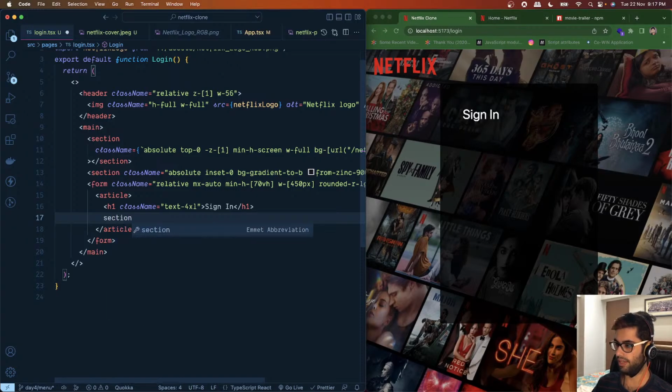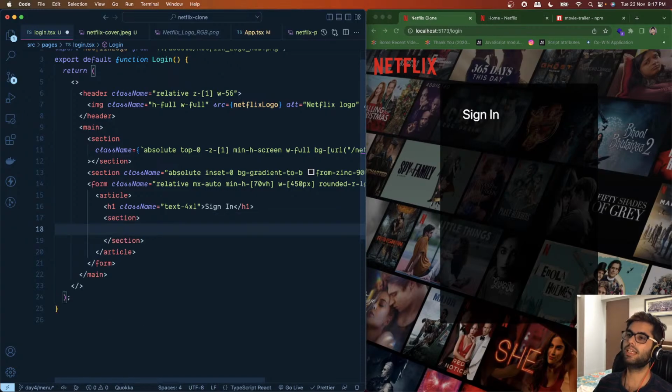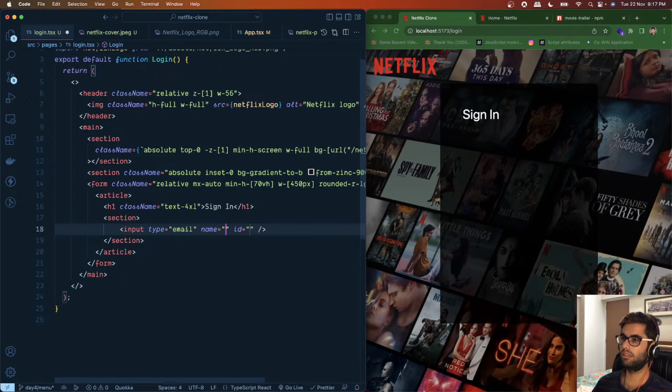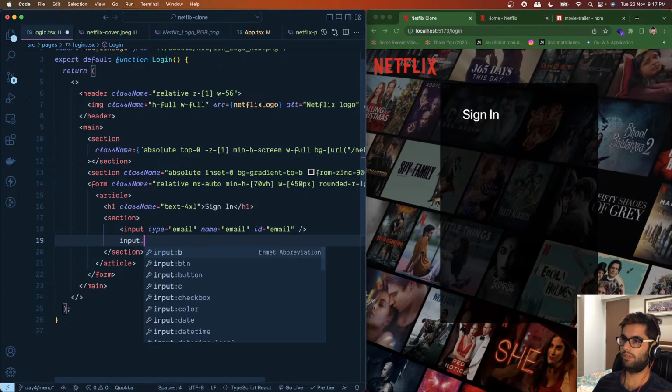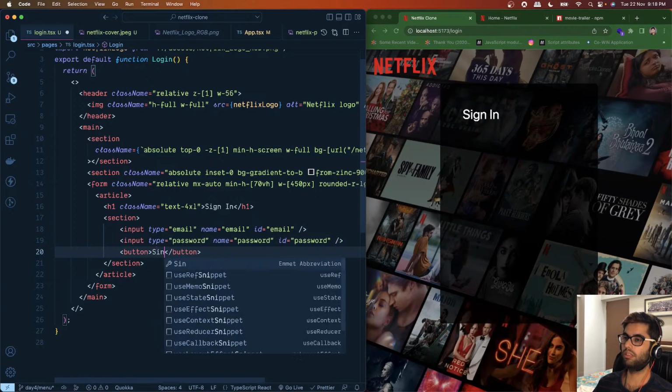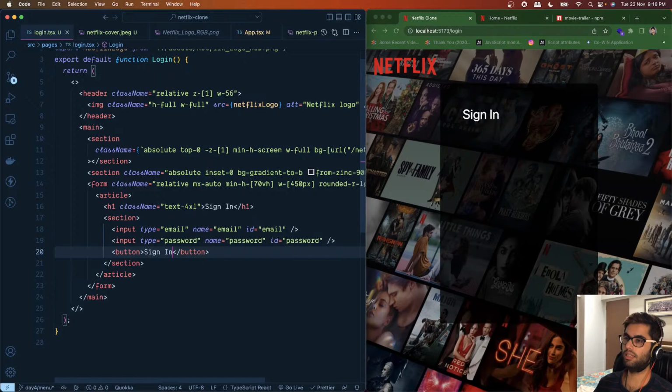Then let's create a section here for all the input fields. So we will have input type email, email. Then we will have input type password, password. And we will have a button over here as well, which will have the text Sign In.